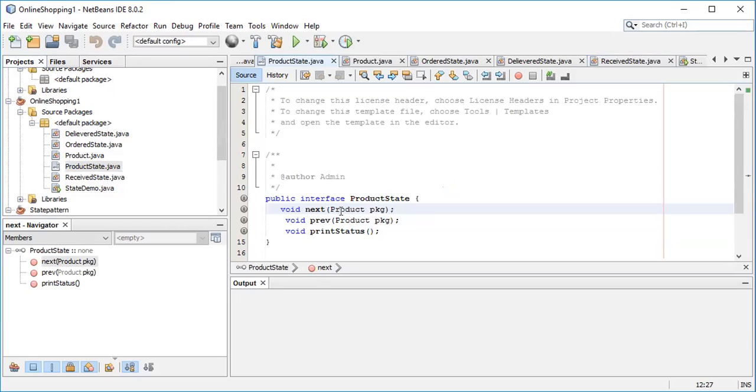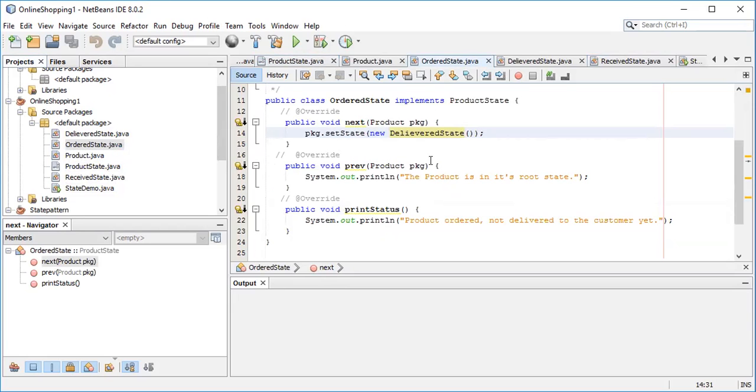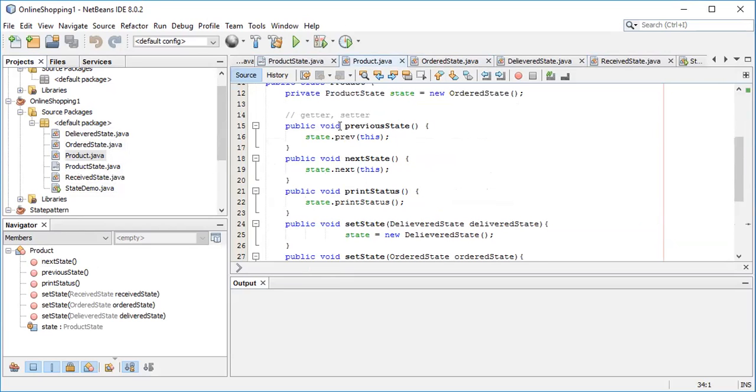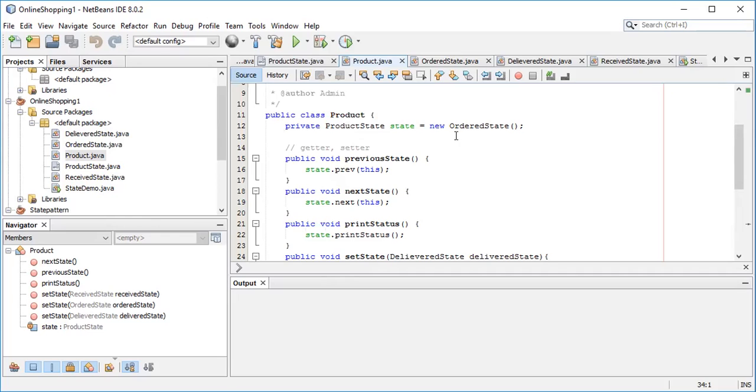Here we can check that product pkg and product previous and print status get executed when we are creating this with the package dot set state. We are defining this. So basically in a product class, then we are passing this. Just check here, public void. In a product class, we have defined all the objects. Product state is equal to new order state, and that state object we are defining previous, next, print status.